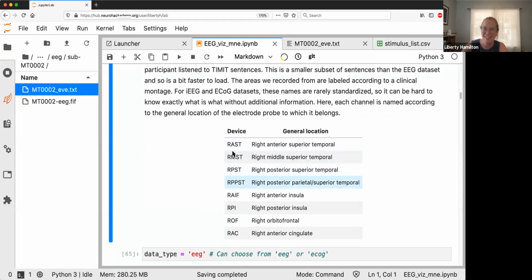acronyms. So you'll see these, and if you're thinking, what the heck is ROF, then you can look at this table, and the general location of those electrodes would be in the right orbitofrontal cortex. I'll also say that for this particular data set, we don't yet have information on the precise localization of the electrodes because we haven't been able to get it because of COVID. Like a lot of people, we haven't been able to be in the lab physically since around March.